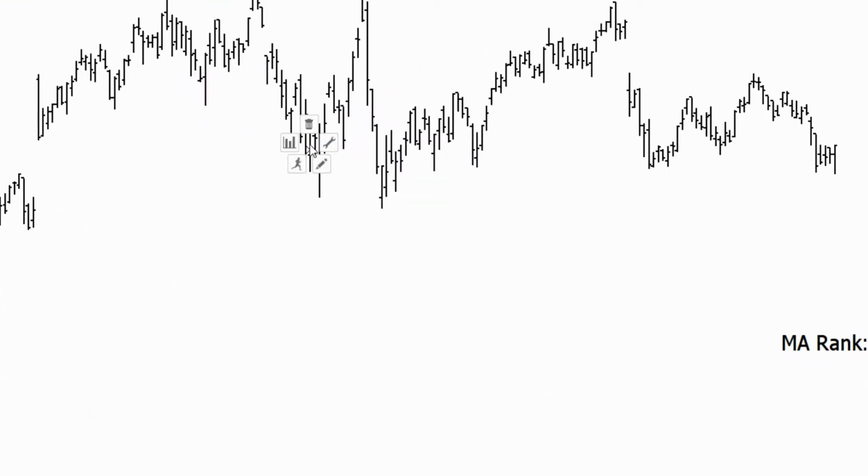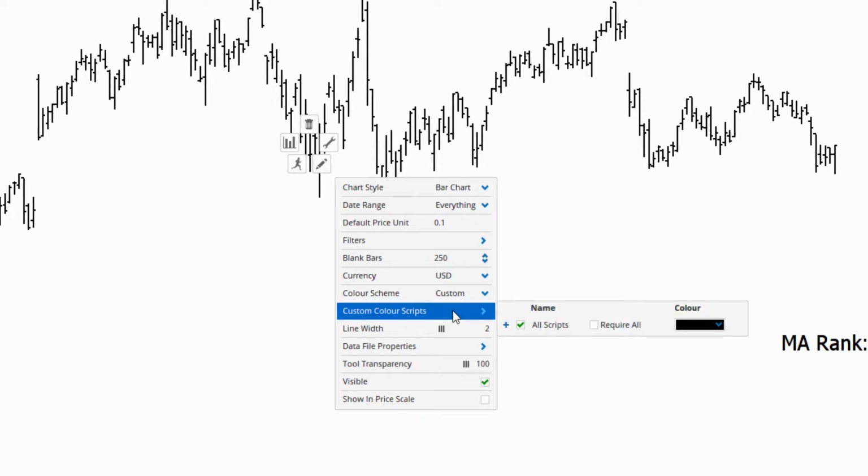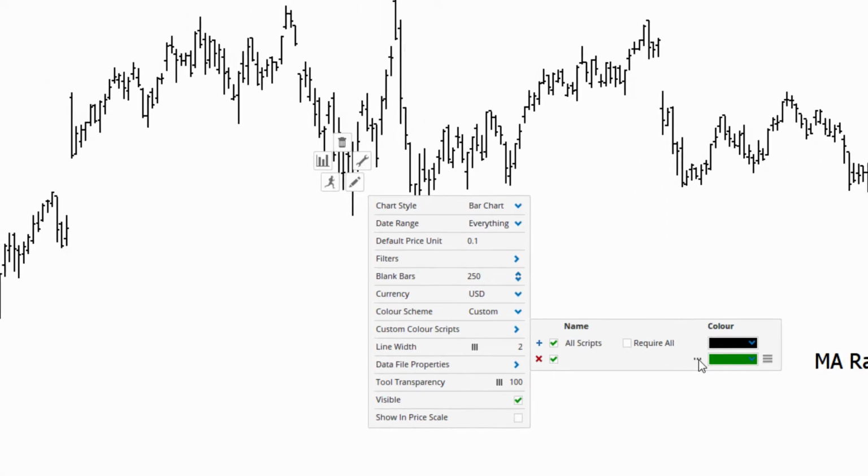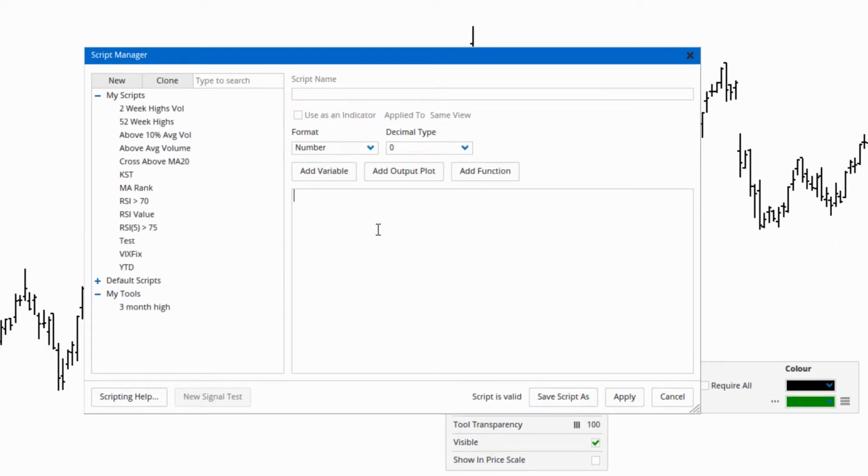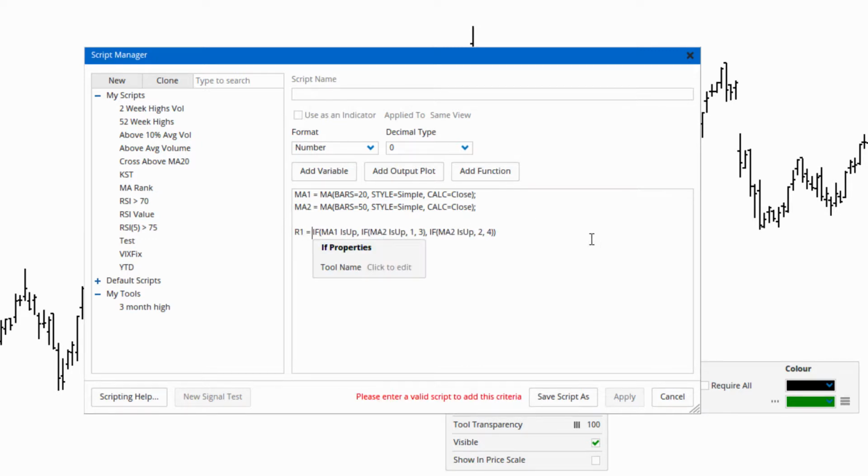To change the colors again, right click, pencil, still on the custom color scheme, but we're now going to add a new color, a new script. The script that we copied is in the clipboard, so now we can paste it in here using Control and V on your keyboard. Now obviously this isn't a true-false condition because it can be one of four results. So I'm going to create a new variable called R1 equals whatever that condition may be.